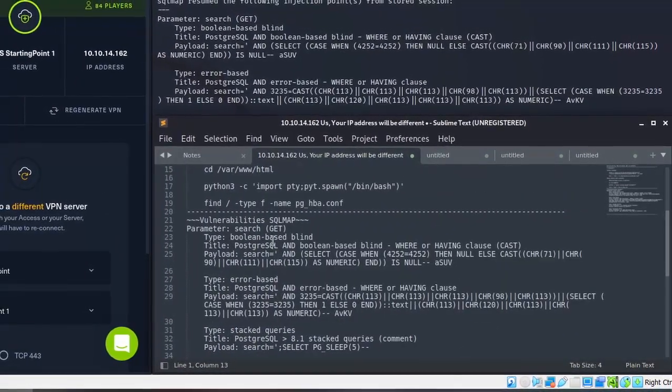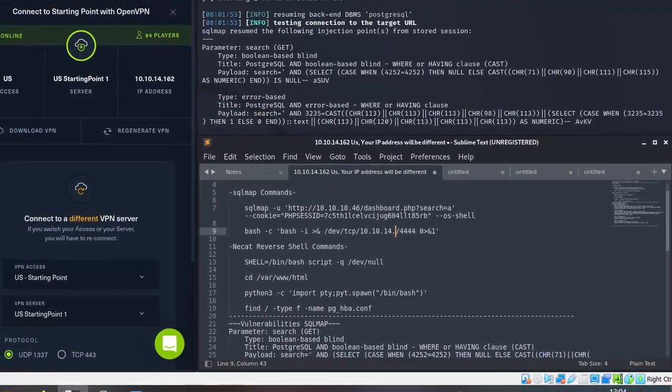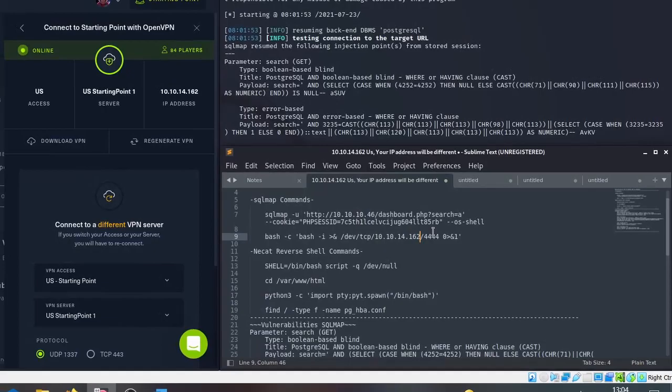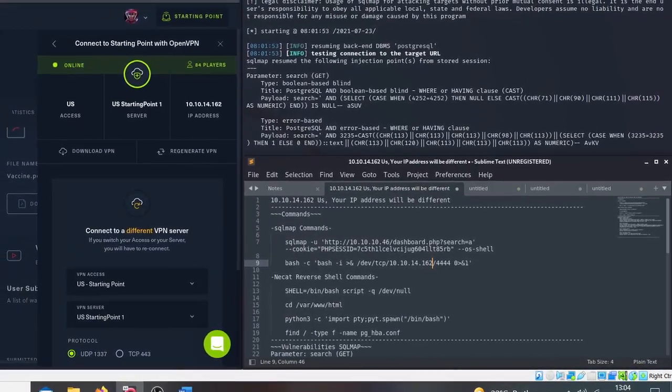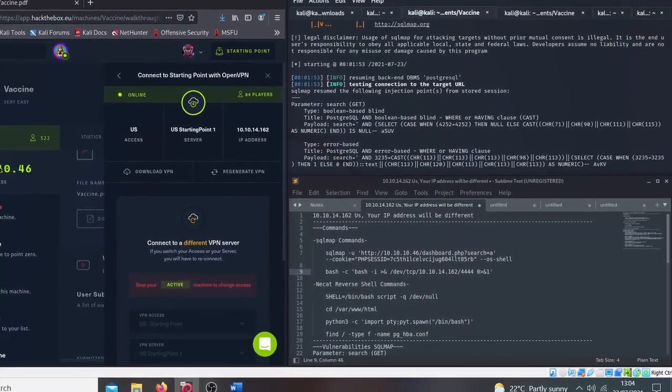And in this command here, it says bash -c. I just went down, I need to go back up. There it is. Here you go. I'm going to change that to 10.10.14.162. You change it to whatever your VPN is, of course. And we can keep the ports the same for 4444. That doesn't really matter.